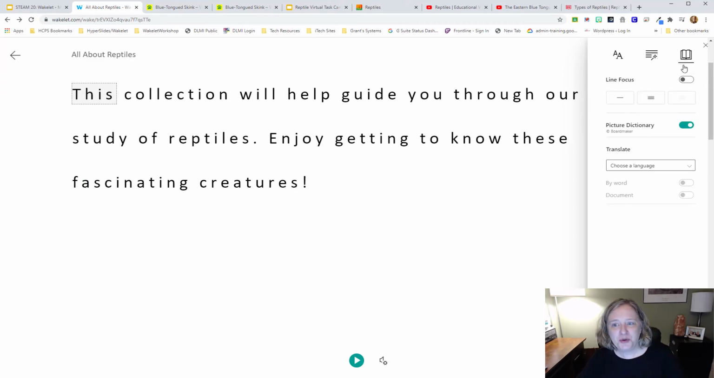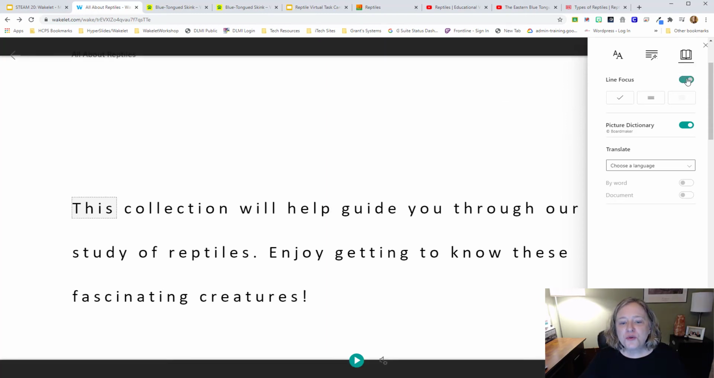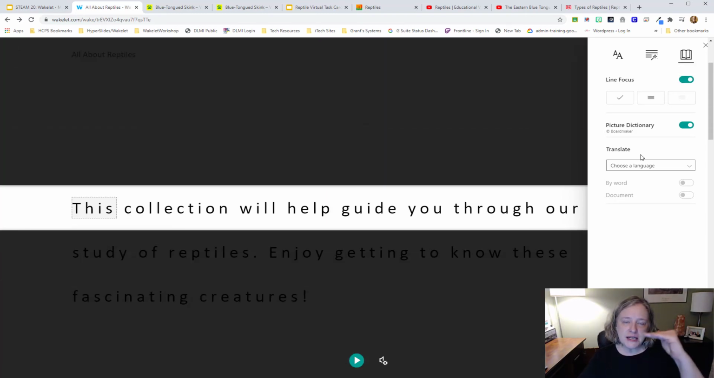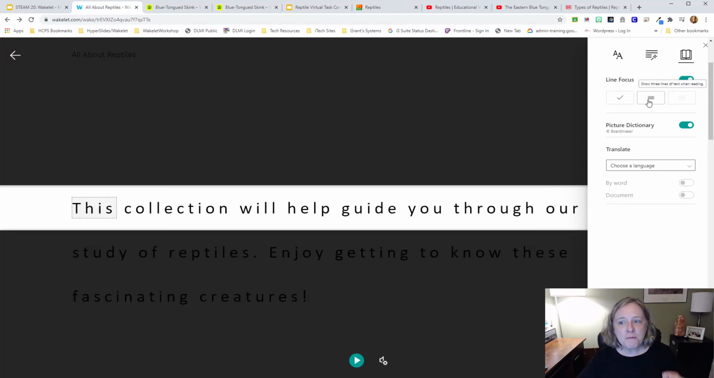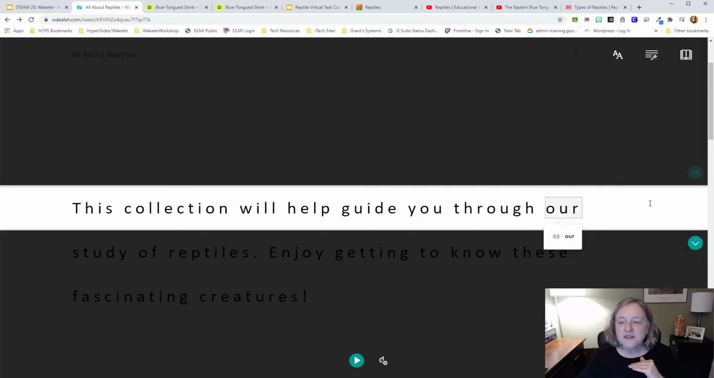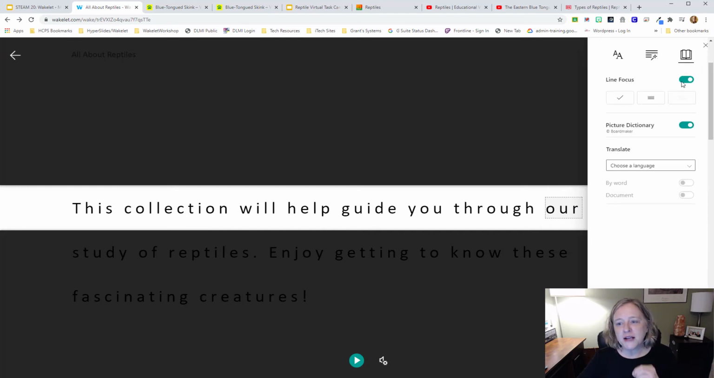Over on the right, you have reading preferences, and this is one that's super helpful. Now, if you might have a student who really needs help only focusing on 1 or 2 lines at a time. Now, this is only 3 lines of text, so it's not going to be super exciting to switch it over to 3 lines. But if you have a student who really only needs to look at 1 or 2 things at a time, this is a super helpful way to be able to do line focus. So I'm going to turn that off.